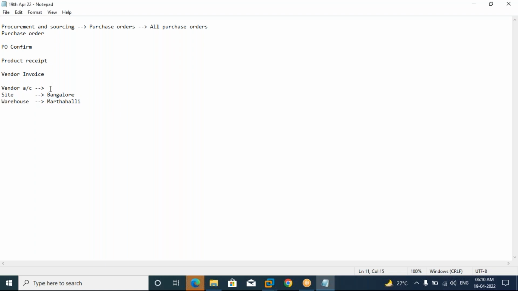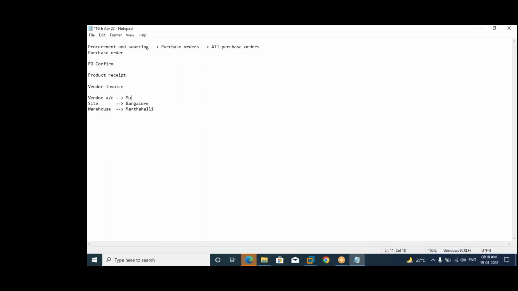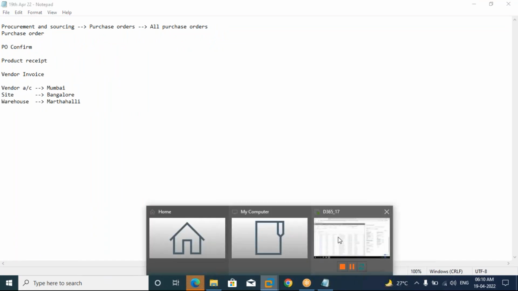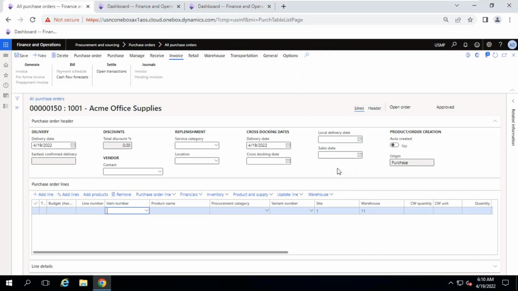And vendor may be, suppose vendor is from Mumbai. Suppose take the example, vendor is in Mumbai, and my company is here. For understanding purpose, I have given this information. In the data, it is not there like Mumbai and all those things. This is a US based company.